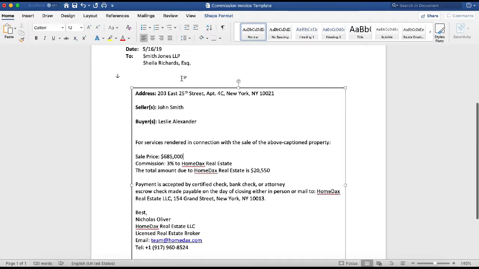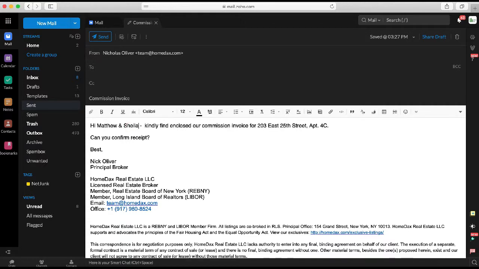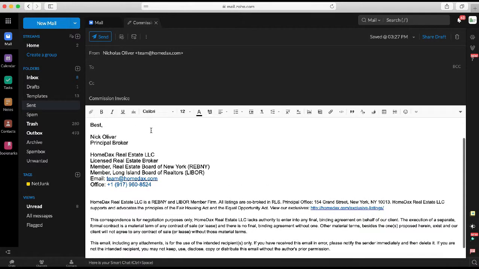So if we do it correctly, let's just say it's Smith Jones LLP. Let's say the contact's name is Eddie over at that firm. So Eddie and Sheila. So we'll put Eddie and Sheila. Again, I haven't attached the document just because this is a tutorial, but make sure you attach the commission invoice and make sure again that you copy both attorneys. Easiest way is to just reply all. And once you've done that, you go ahead and click send. And that should be the end of the process.